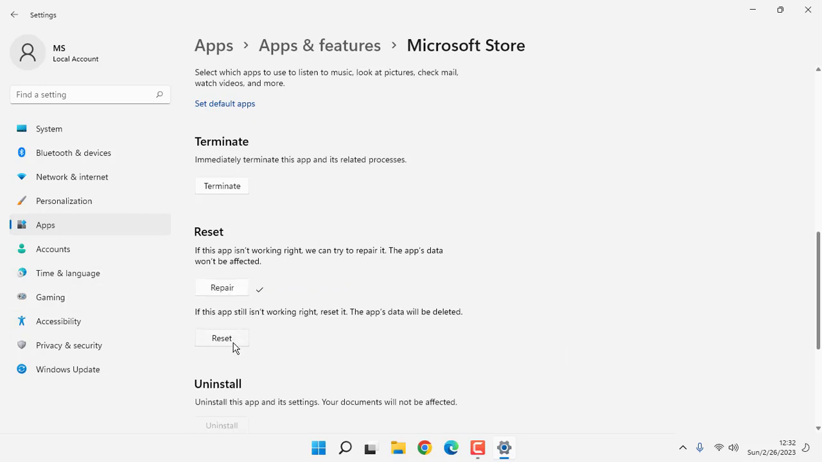Then click on Reset. Before resetting, read this sentence. This will permanently delete the app's data on this device, including your preferences and sign-in details. Then click on OK. After reset, close this window.